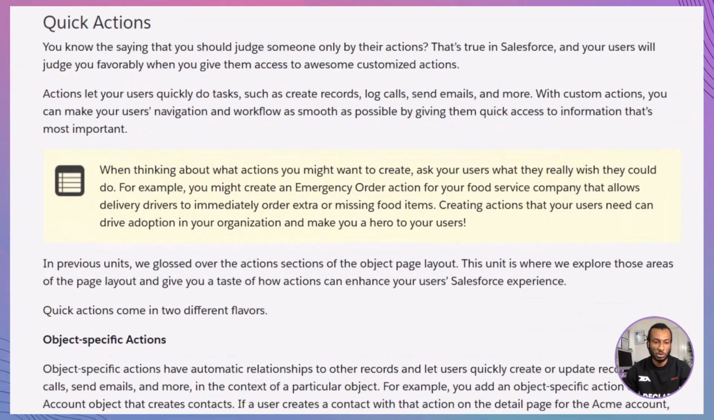You know the saying that you should judge someone only by their actions? That's true in Salesforce, and your users will judge you favorably when you give them access to awesome customized actions. Actions let your users quickly perform tasks such as creating records, logging calls, sending emails, and more. With custom actions, you can make your users' navigation and workflow as smooth as possible by providing quick access to the information that's most important to them.